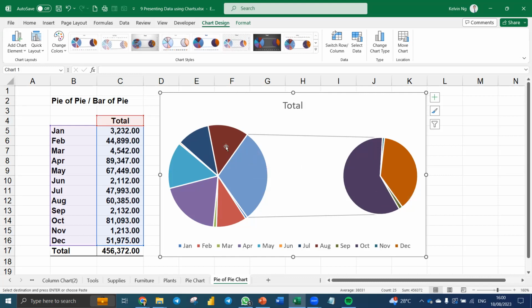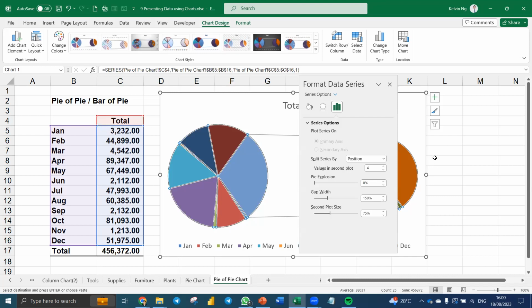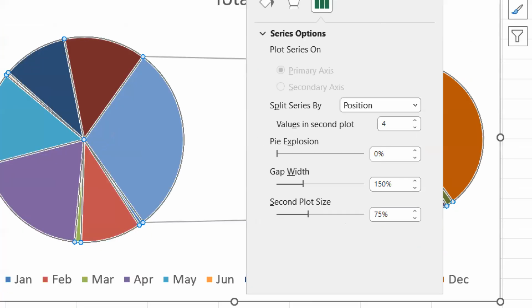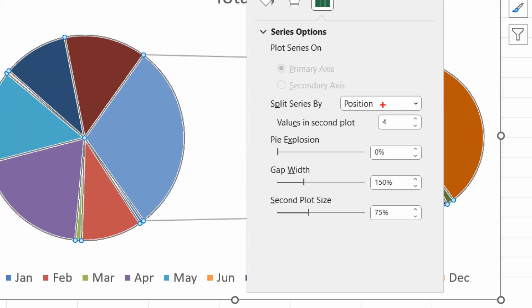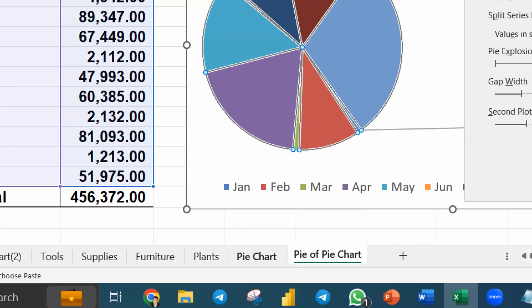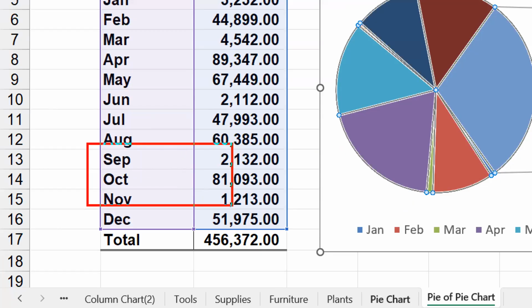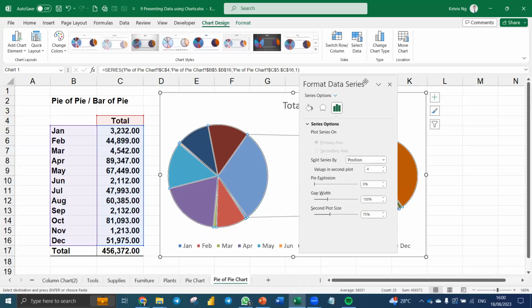You just double click anywhere in your chart. Double click it. So what is happening at the moment is the series is split by position now. Split by position. They say that value of the second plot is the 4. What is 4? The 4 value at the back. Dia akan ambil 4 nilai ni letak dalam plot kedua. But that's not what I want, right? Yeah. Ini tak betul. Masih lagi tak sesuai.